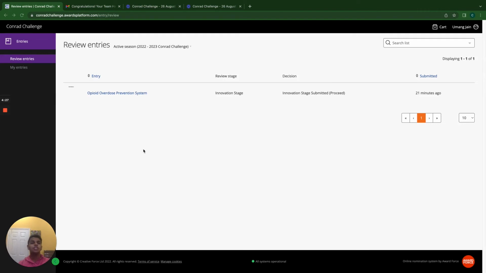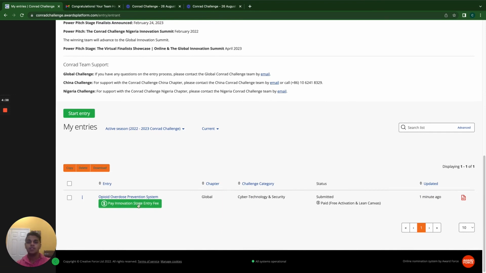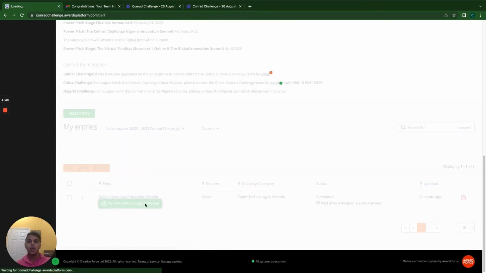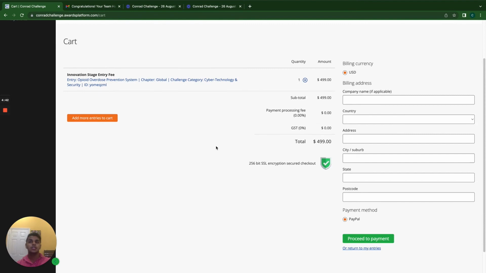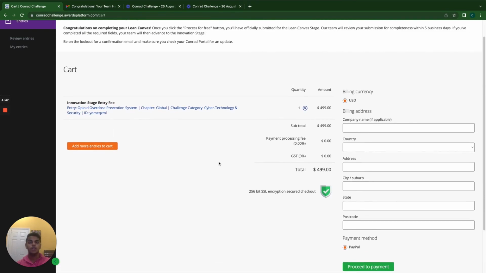Remember that the innovation stage also has a payment that is due. This payment can be paid by traveling back to the My Entries page and scrolling to the bottom, where you should see the Pay Innovation Stage Entry Fee. Go ahead and click that and you'll be prompted to the billing page. Once you pay the $4.99 fee for the Innovation Stage Entry Fee, then you will have successfully completed the innovation stage.